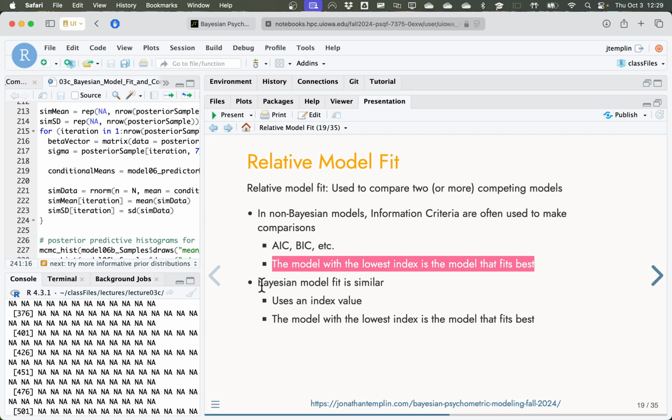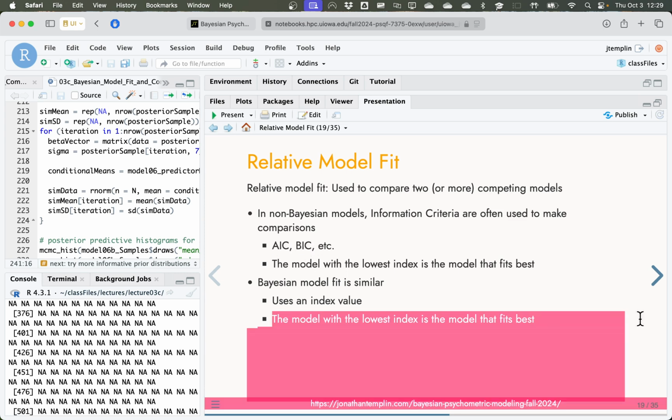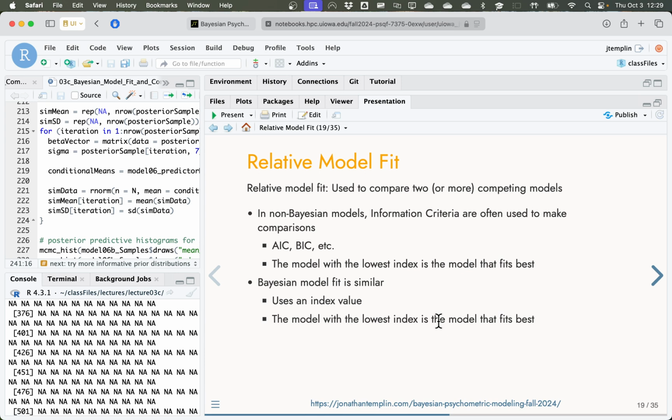Bayesian model fit is very similar. We're going to calculate an index value that will look like an AIC or a BIC, and then we will pick the model with the lowest index. Now, I will note in relative model fit methods, you can sometimes have discrepancies based on indices. So, for instance, if you're in a frequentist world, you may have fit 3 models. Model 1 may be preferred by AIC, and Model 2 may be preferred by BIC, and in such situations, you may not know what to do.